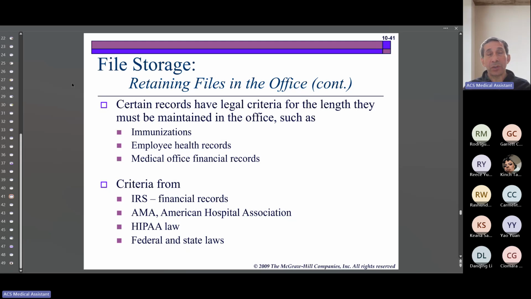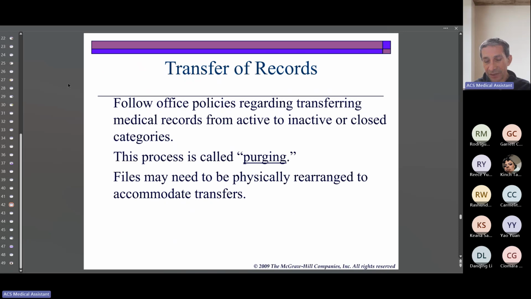Now, for employees' records, nobody's going to ask you that. Immunization, nobody's going to ask you that. Medical office, there is no point. We are going to learn how long our medical records, the patient medical records, should be kept before destroyed, before we get rid of them. That's a different issue.